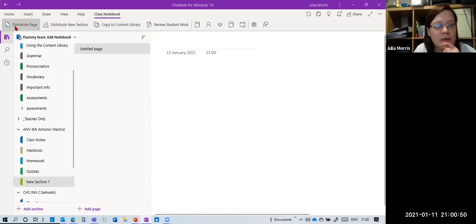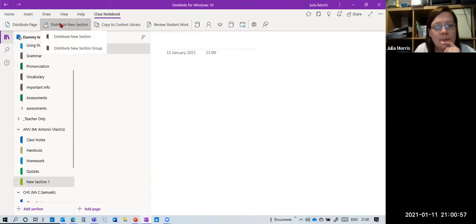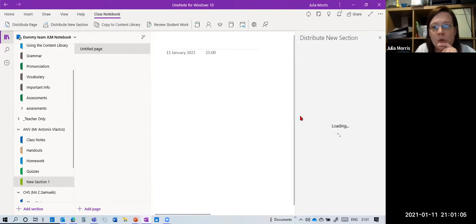Let's stick with distribute new section first. So I click on there. Here is also where you can distribute a section group. But let's stick with new section. So I want all my students to have a Unit 1 folder, basically.